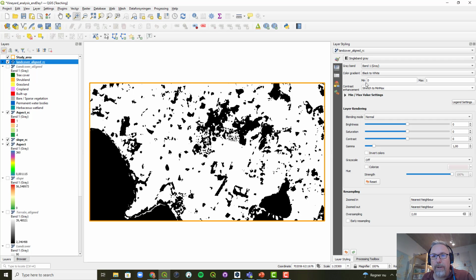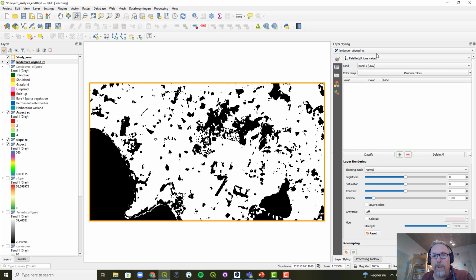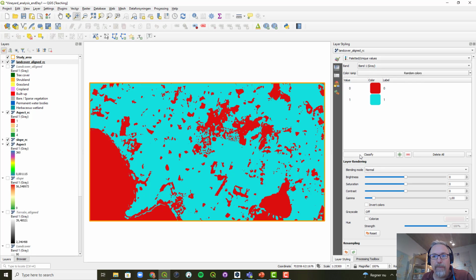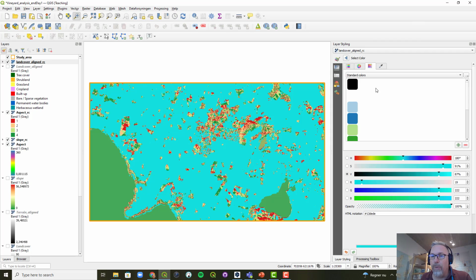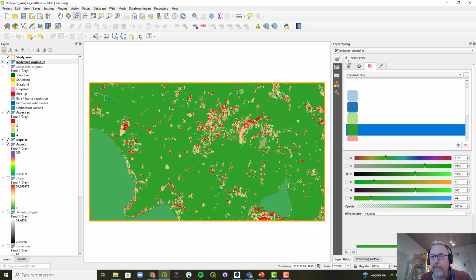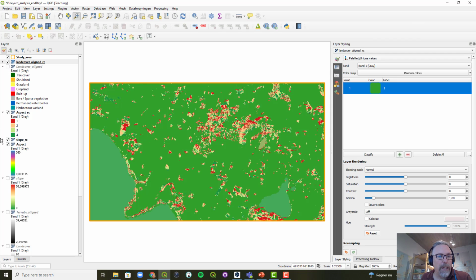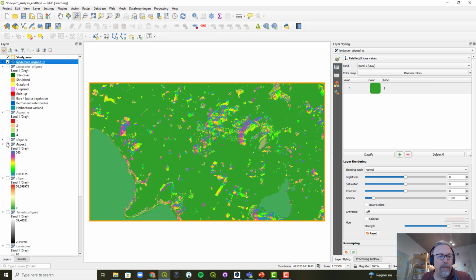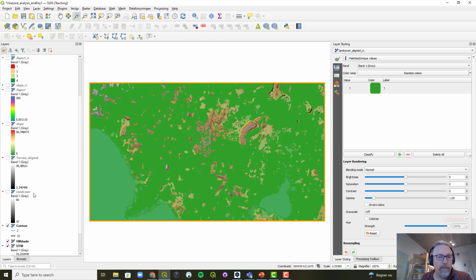And again, we'll go back and style this with the paletted unique values renderer. Click Classify. We just have 0 and 1s. For this, I'm just going to select the 0 class and remove it and just style the 1s as green. So we're just now looking at the portions of the land cover which are suitable.